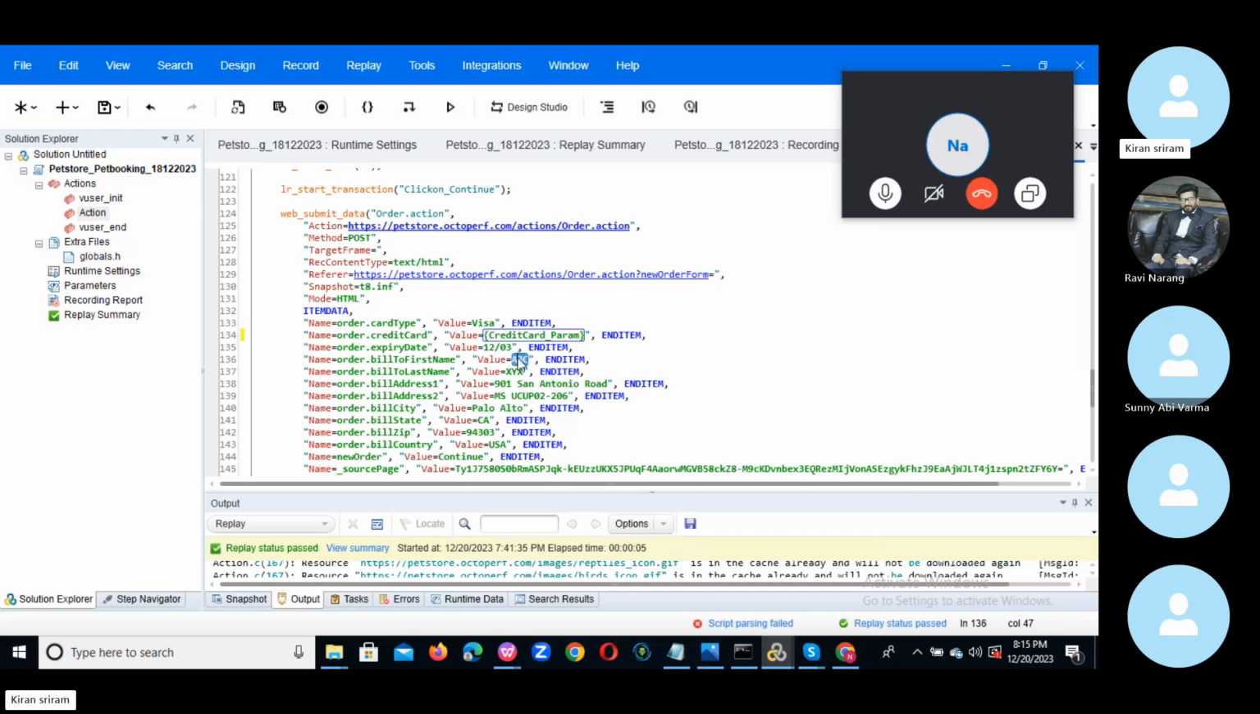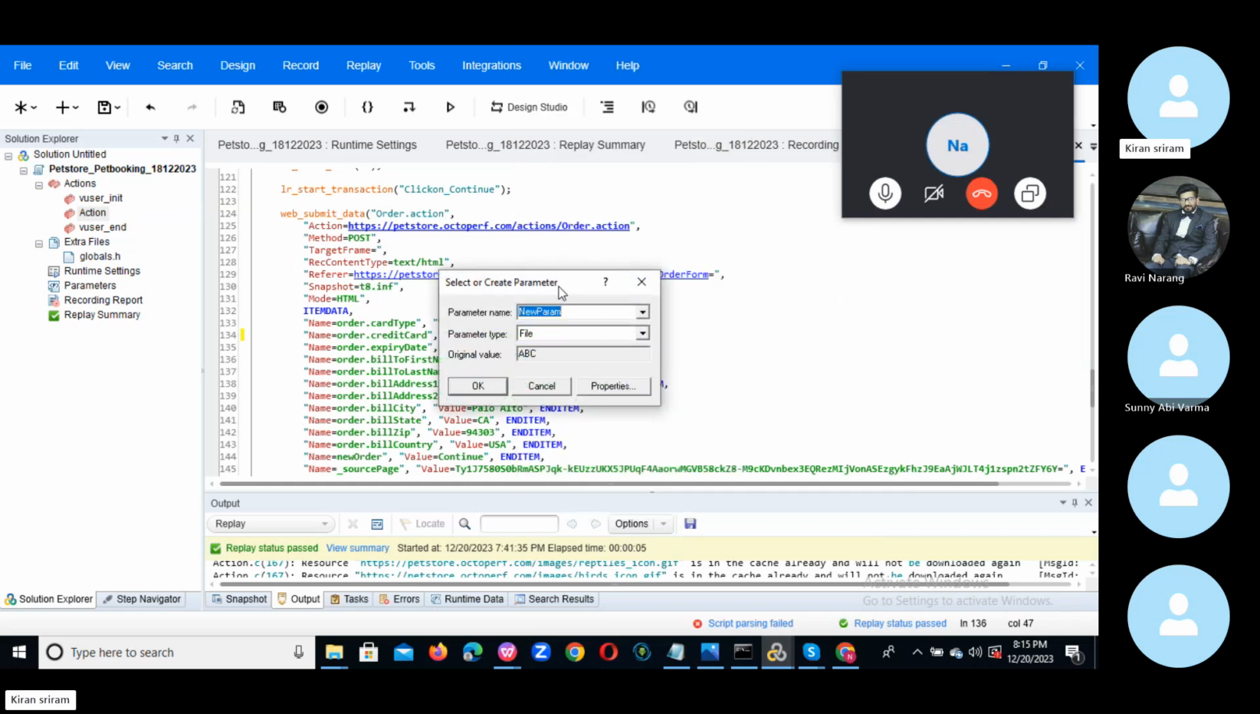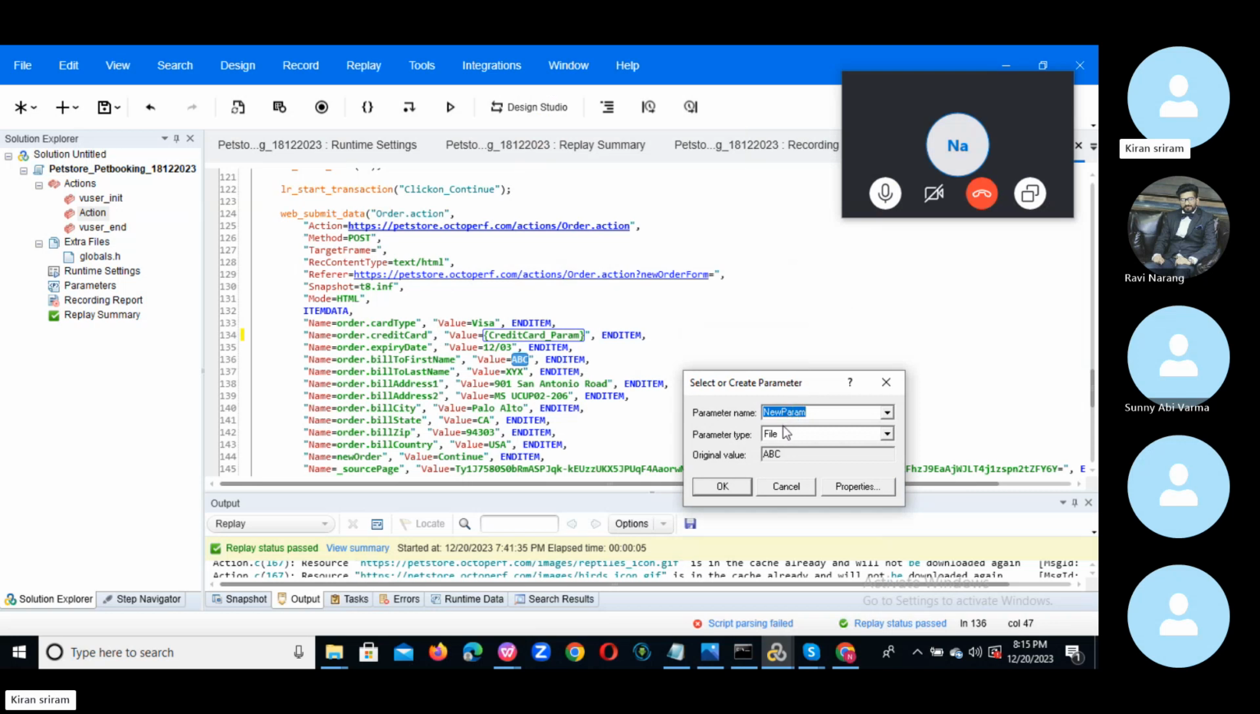Now first name can also be parameterized. Replace with parameter, create new parameter, and give the parameter name. I'm giving it as first name underscore param. And what is the parameter type? I selected File. First name, sorry, first name.